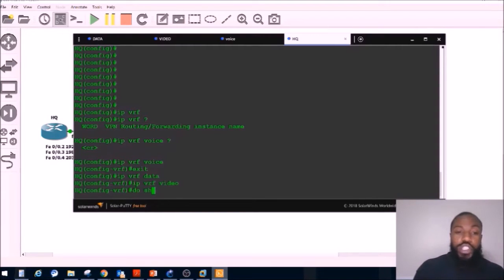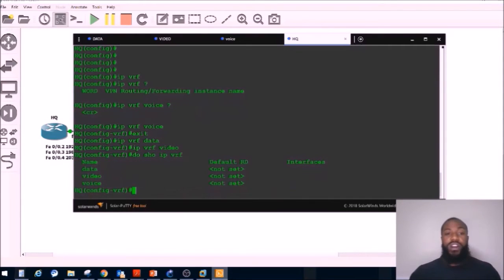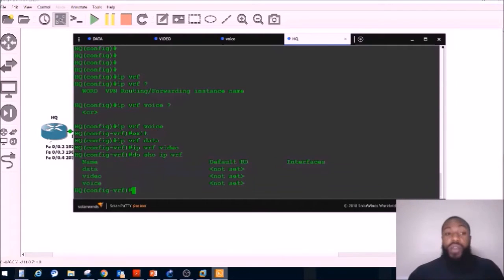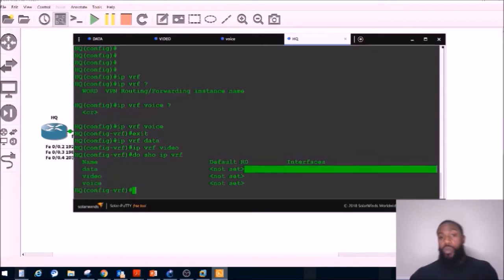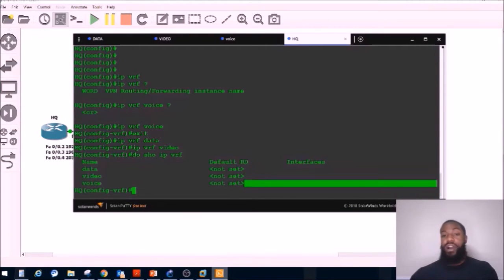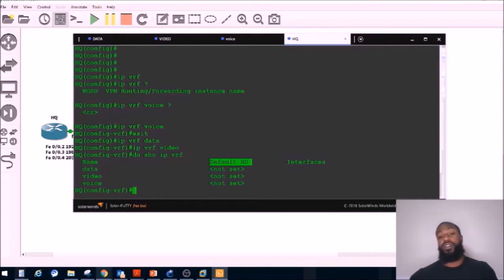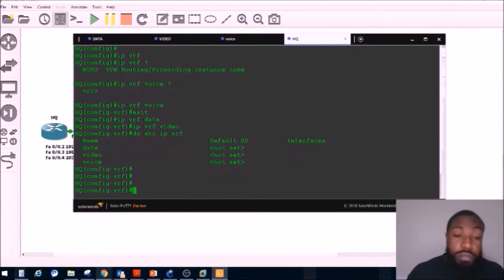Let's do a show ip vrf. And you can see these are the VRFs we created, right? Those are basically like fake routers we created in this real router. We've got the data, the voice, and the video router. However, we don't have any interfaces associated with them. These are RD. Since we are using OSPF, we don't really need to create RD. That stands for route distinguishers. And I believe since we are using OSPF to share our routes, we don't need to do that. I'll put it in the notes below to make sure.